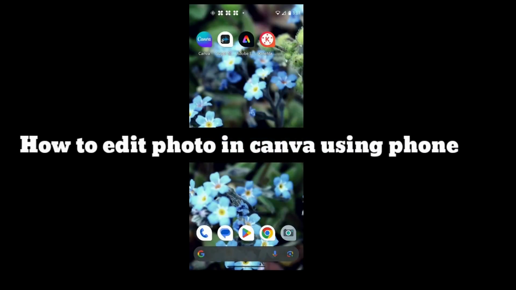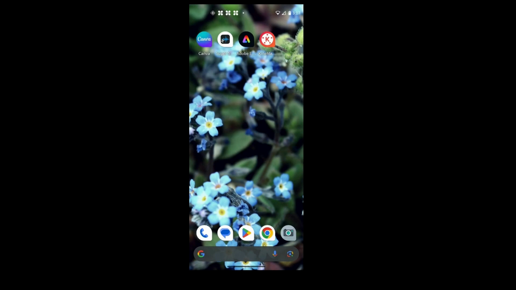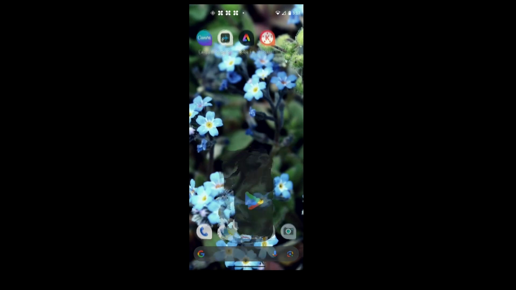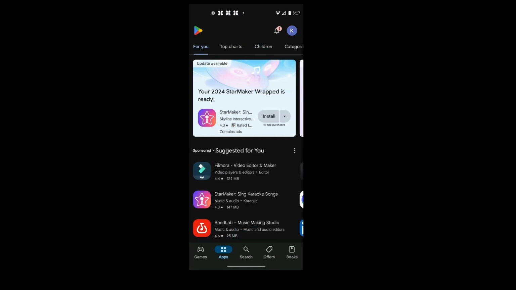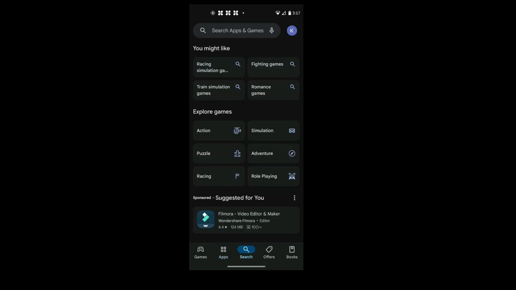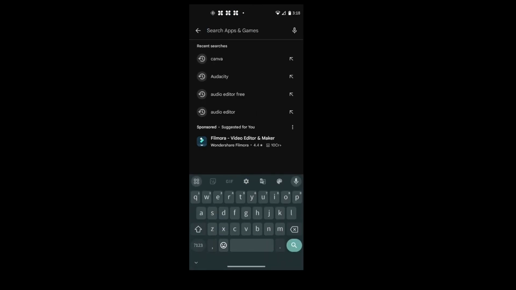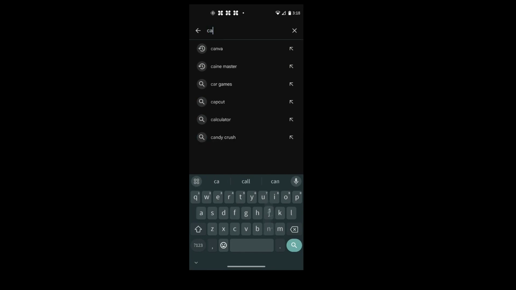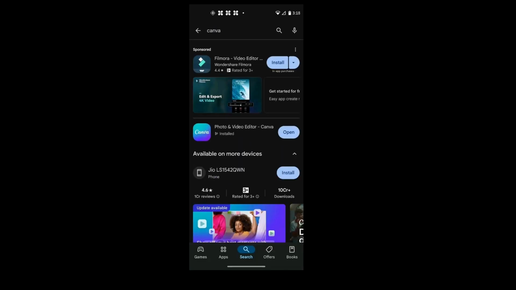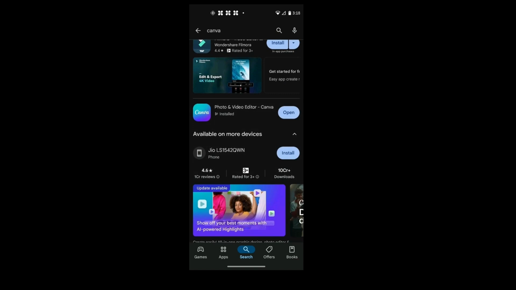Hello friends, today we will learn how to edit photos in Canva using a phone. So first, go to the Play Store on your phone and download Canva from here. Once the Canva app is installed, open the Canva app on your phone.